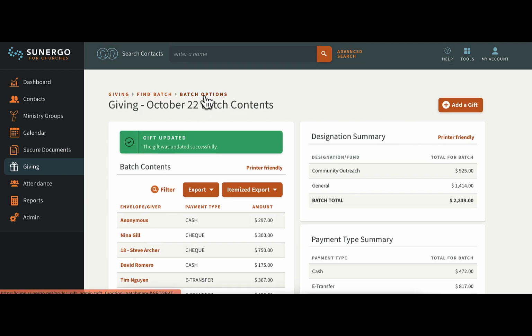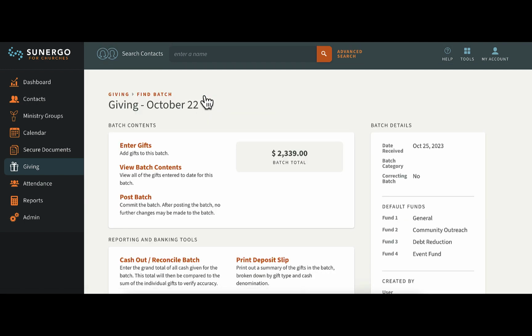Now, let's return to the Batch Options screen. Once you have confirmed all the details of a giving batch are correct, you can post the batch and make it a permanent record. There are two ways to post a batch.